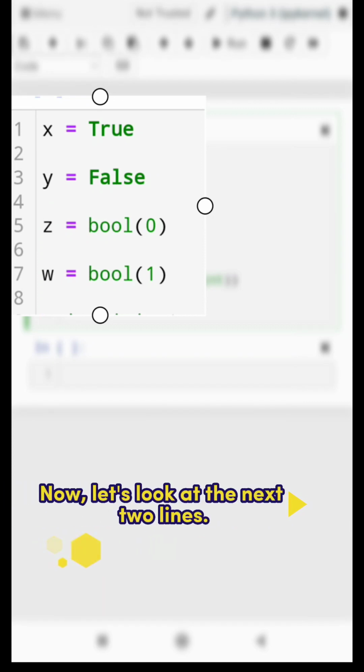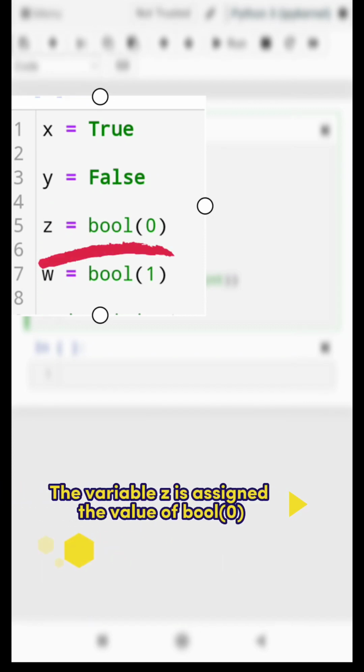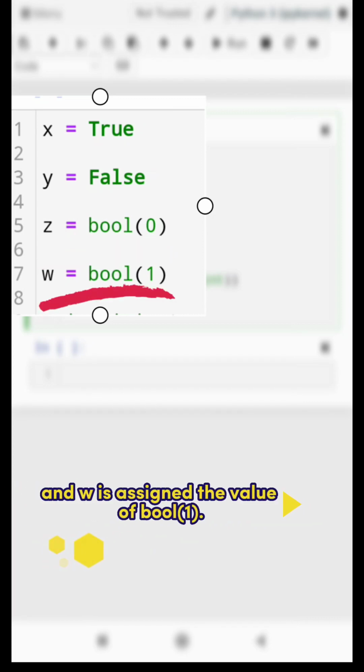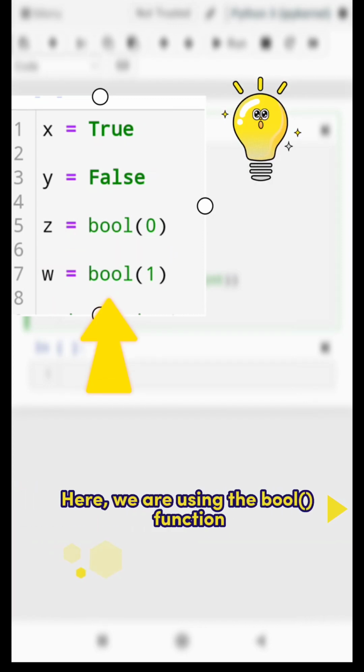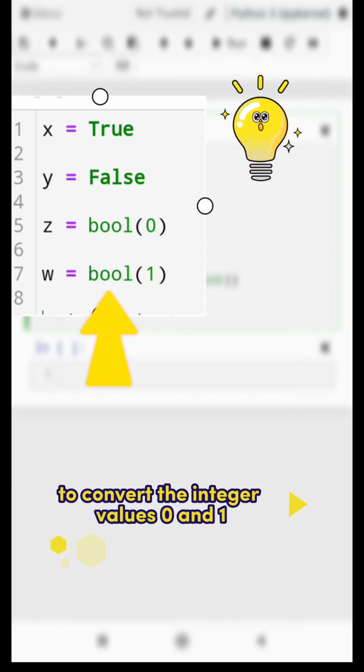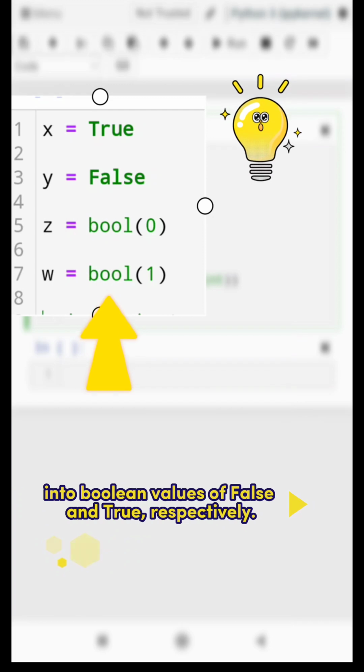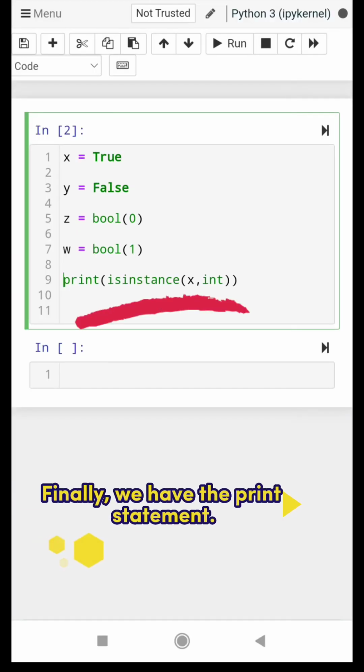Now, let's look at the next two lines. The variable z is assigned the value of bool(0), and w is assigned the value of bool(1). Here, we are using the bool function to convert the integer values 0 and 1 into Boolean values of false and true, respectively. Finally, we have the print statement.